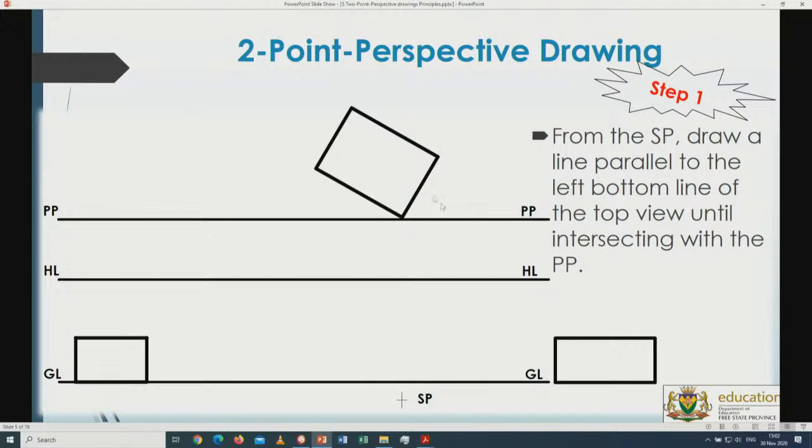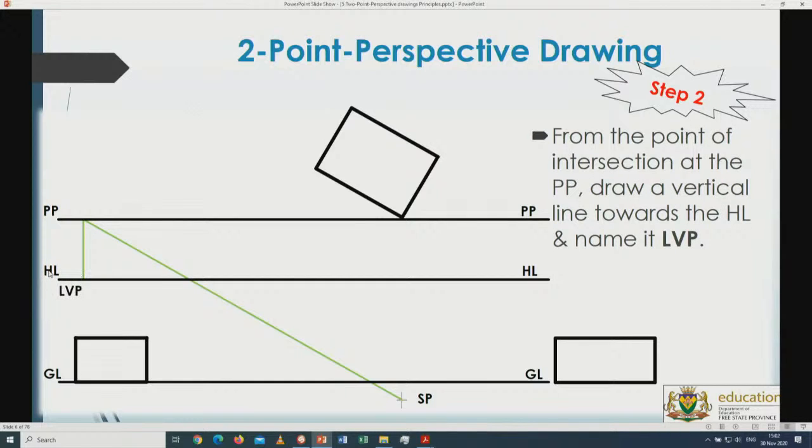If you take your set square, this is 60 degrees and this is 30 degrees. So from the standpoint, parallel to the side of your drawing, sometimes this will be 30 degrees, sometimes that side will be 60 degrees, but in this case 60 degrees. From this point you will be drawing outwards to the left, parallel to that side, which is 30 degrees, so you're going to use your 30 degree set square. And you're going to drop this line downwards to the horizontal line, and that will give you the left vanishing point.